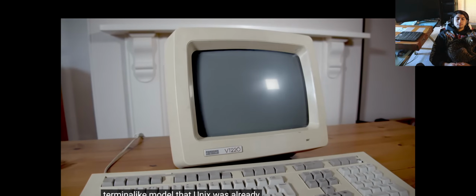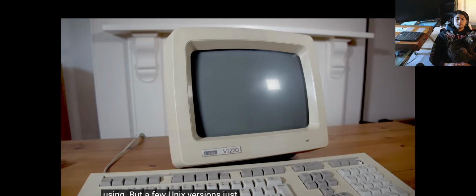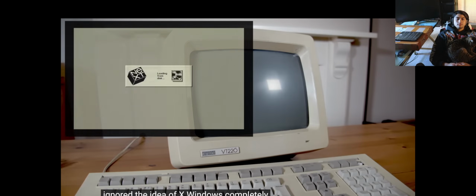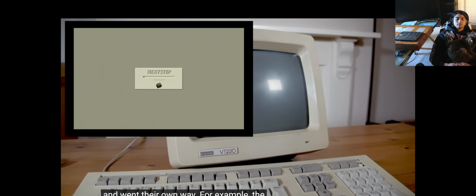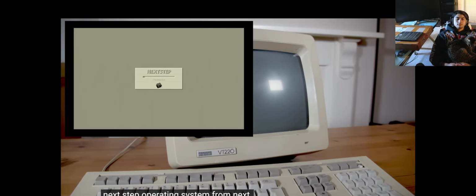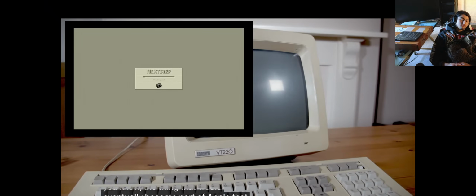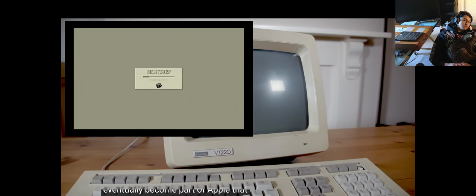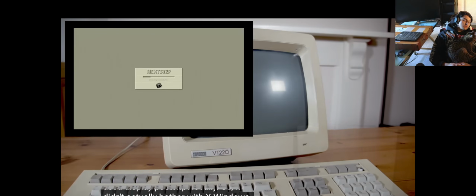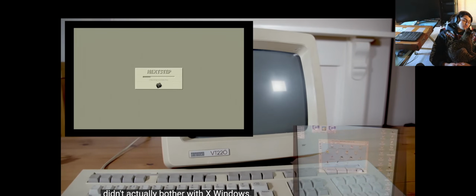But a few Unix versions just ignored the idea of X Windows completely and went their own way. For example, the NeXTSTEP operating system from NeXT, the thing that would eventually become part of Apple, used Display PostScript locally, so it didn't actually bother with X Windows. SGI kind of also ignored the X Windows thing too.